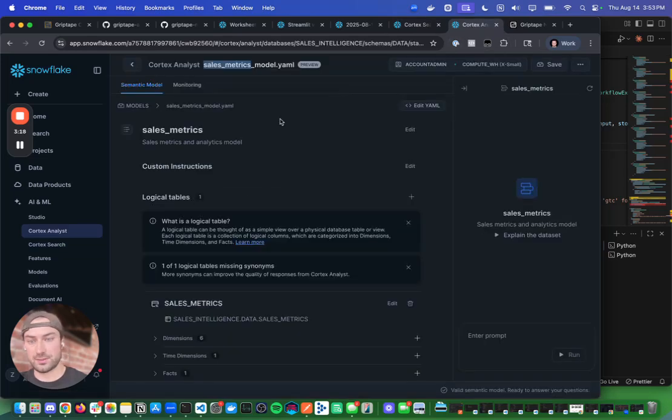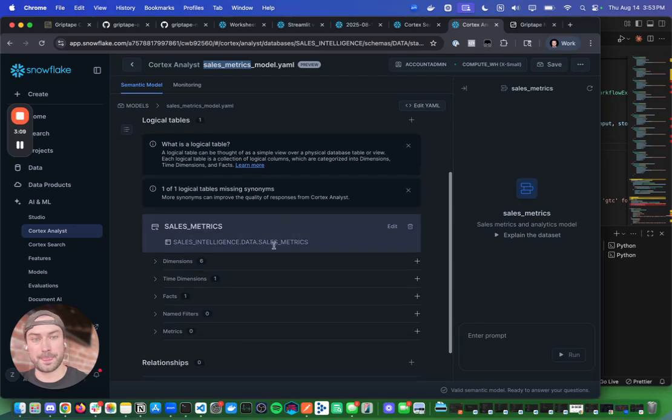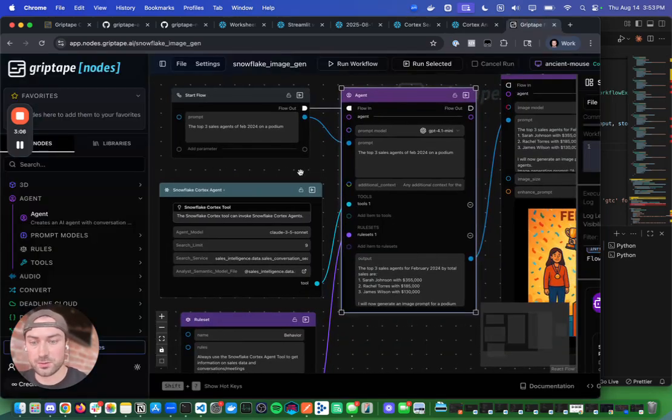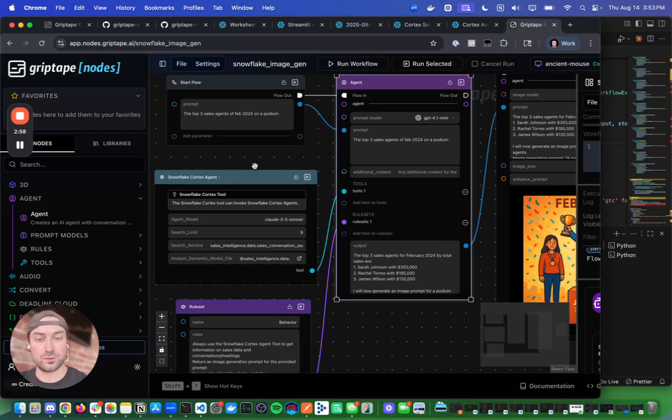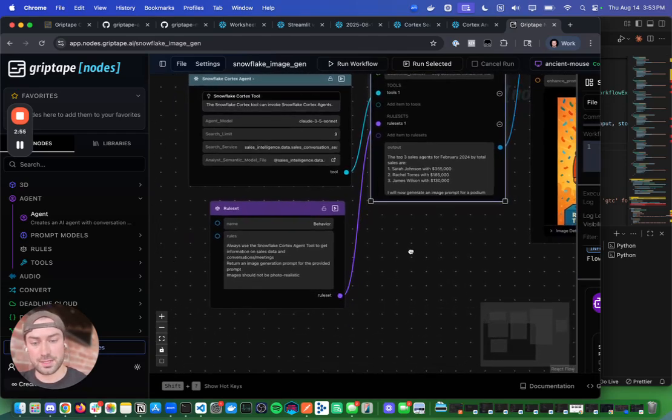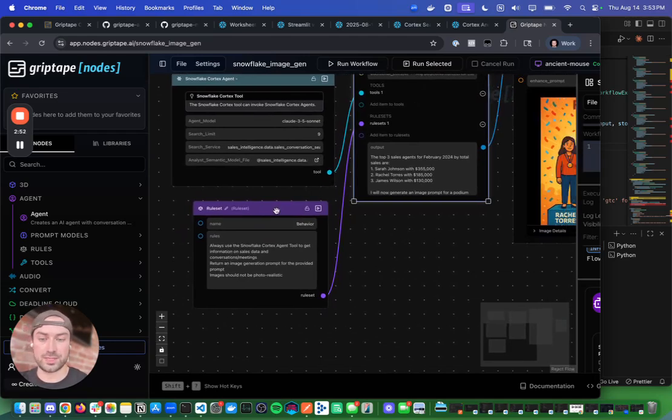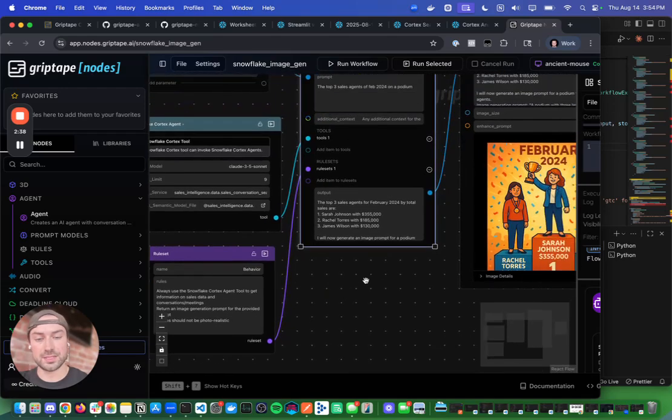And then the Cortex analyst is configured with the sales metrics table information so that it can perform SQL queries against that table. So in my workflow over here, that means that this agent is able to respond to prompts and optionally make use of this tool here for informing its output. And the last configuration on this agent node is this rule set node. And this is just providing some instructions to guide the behavior of that agent. So we're saying to always use the Snowflake Cortex agent tool to get information on sales data in conversations and meetings, to return an image generation prompt, and that images should not be photorealistic.